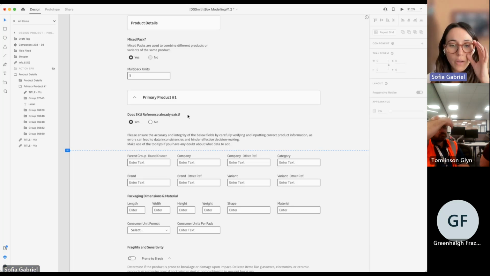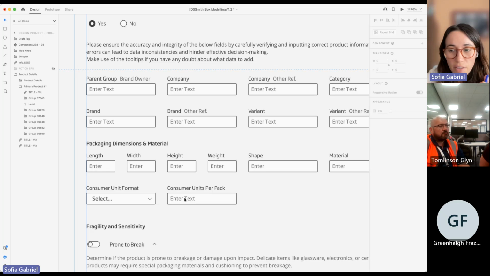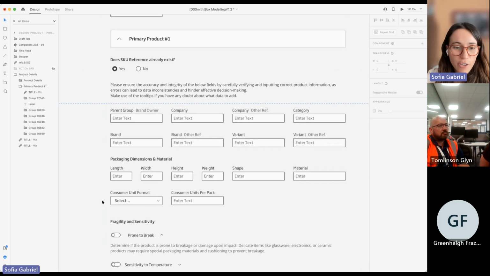Okay, sounds good. It's here, sorry. Consumer units per pack. It's here, right? Perfect. I forgot that we have that here. So we have the consumer unit formats and the consumer units per pack.